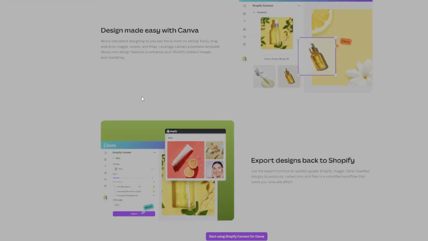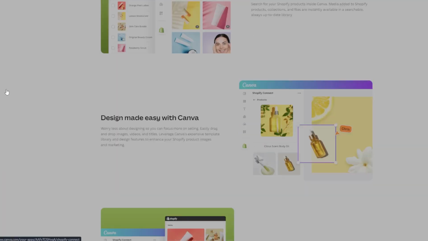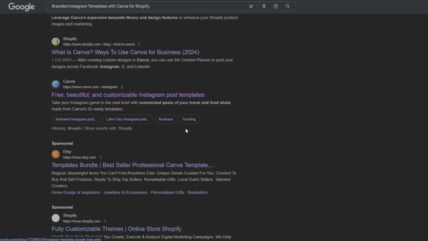If you're running a Shopify store, brand and Instagram templates can make your page look pro, and Canva makes it easy, even if you're not a designer. Start by picking a Canva template that fits your vibe. Search terms like e-commerce post or product promo. Once you pick one, customize it with your brand colors, fonts, and logo.